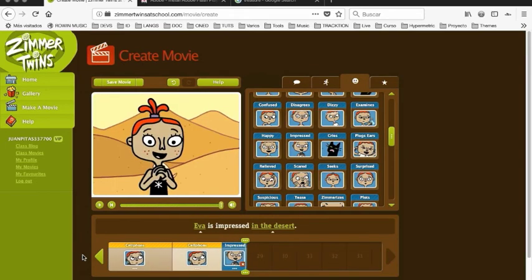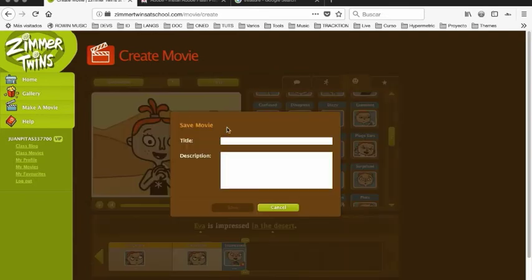So I'm gonna save this movie. I'm gonna call it Treasure hunting in the desert, or treasure hunting. Okay. Description: Movie project for the English class. Okay. And I'm going to save.